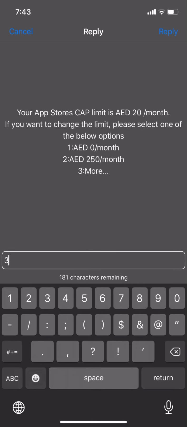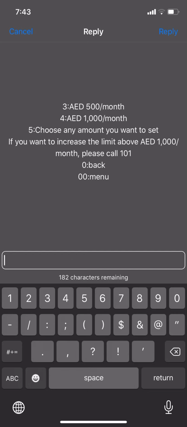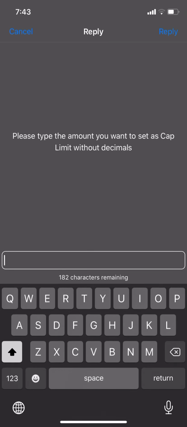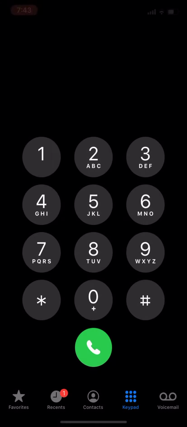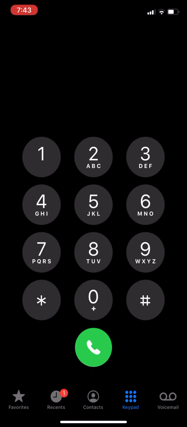You can set any price you want. So if you want any price, you have to press on 3, and then you press on 5, and you press on the amount you want. For me it's 20 dirhams, and yeah, you just put whatever money you want.